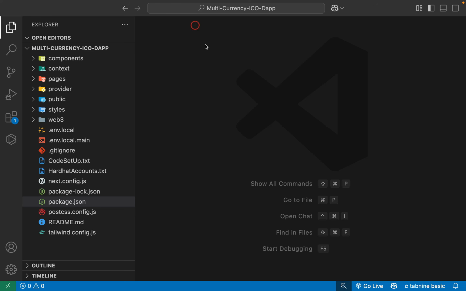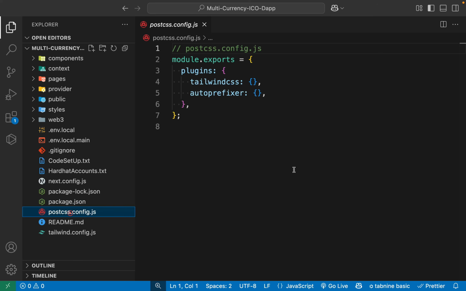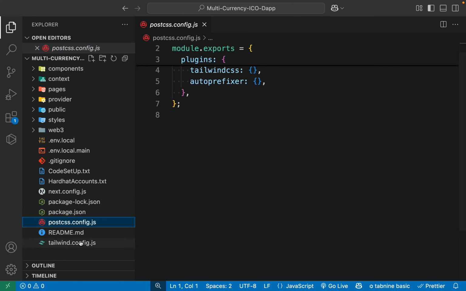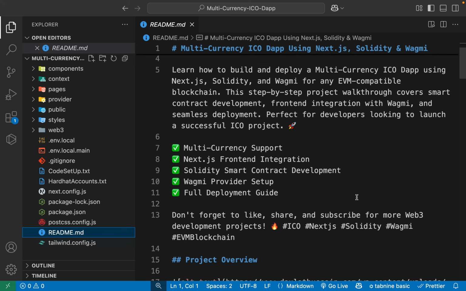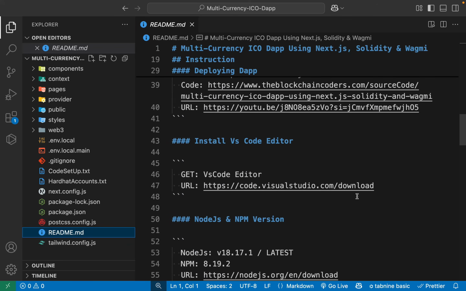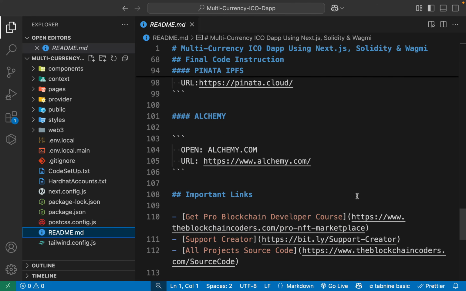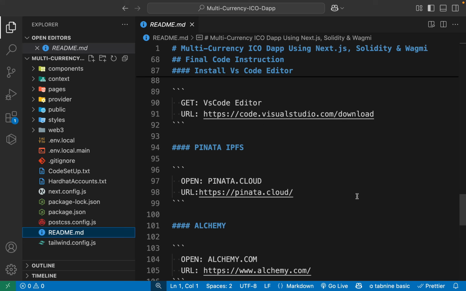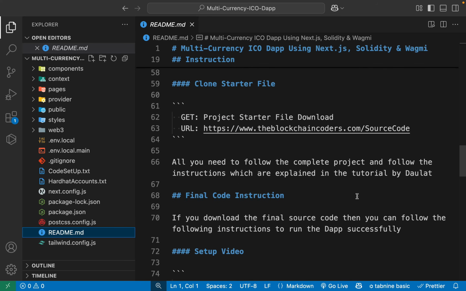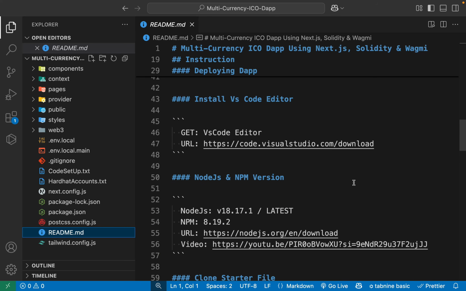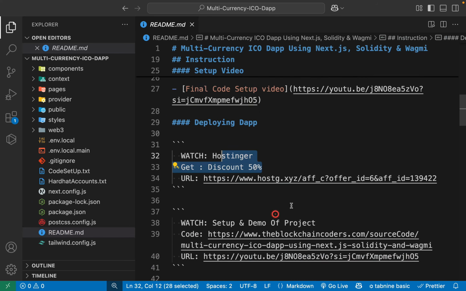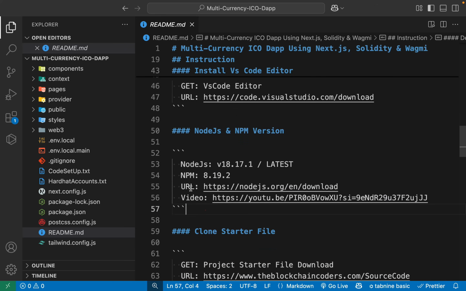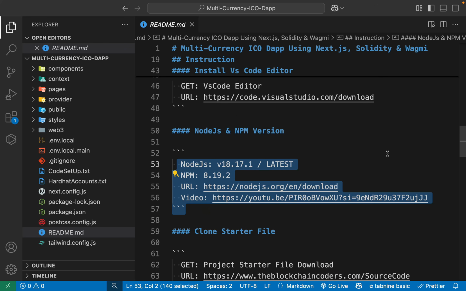So simply close this one, and here we have the PostCSS. Just keep it as it is. Here you will find the readme. Here you will find all the instructions about the tools and technology we are using in this project. So you can have a clear idea of where you have to get the details. We're going to deploy to Hostinger, and you can see we have given the information about Hardhat, because in this project we are using Hardhat, and if you want to use Hardhat, you have to use this particular version.